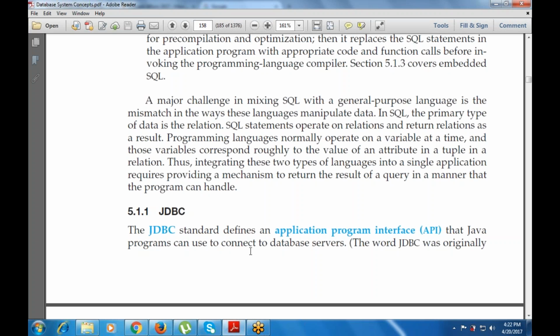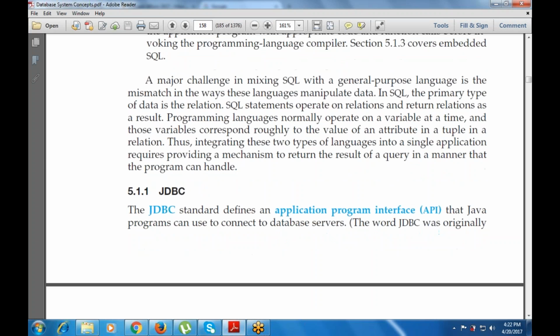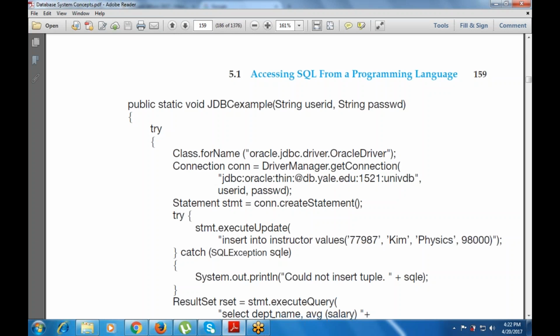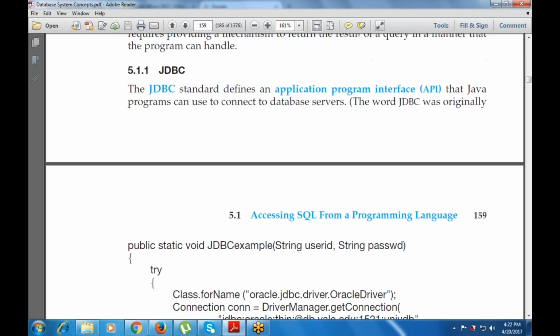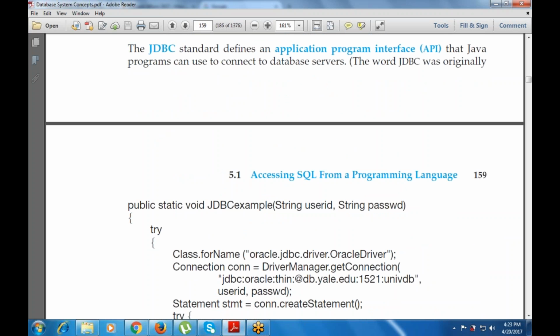This standard defines an application program interface, that is API, that Java programs can use to connect to the database servers. How the Java programs can connect to the database servers: JDBC was originally an abbreviation of Java Database Connectivity, but the full form is no longer used. We are only using JDBC.